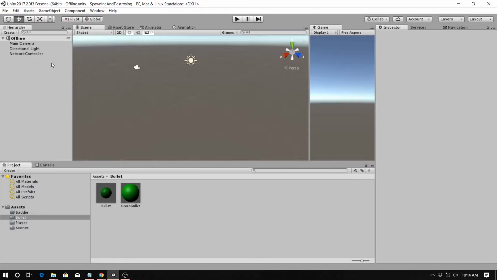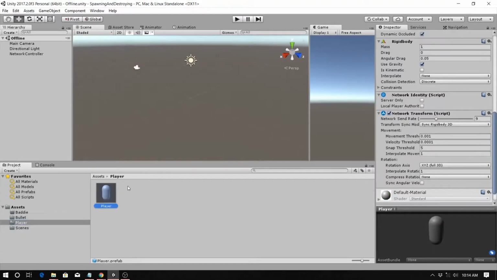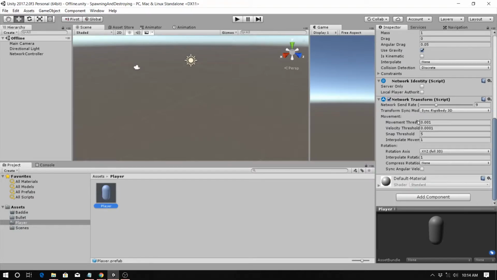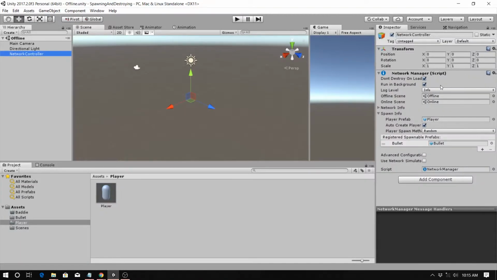What I have here, you should be able to download from the class website. If you don't have this from the class website, I basically have created a bullet that's a green sphere that has a network transform and network identity, and a player that has a rigid body and a network transform. No scripts yet. I have a network controller as a normal network manager, and I have offline and online scenes, and the player prefab. One thing I was going to mention, so here we get into today's topic.